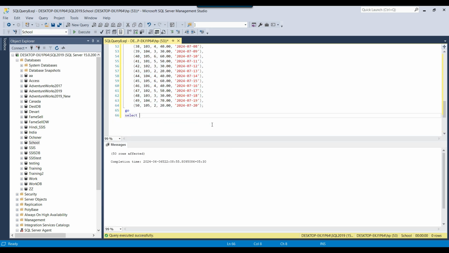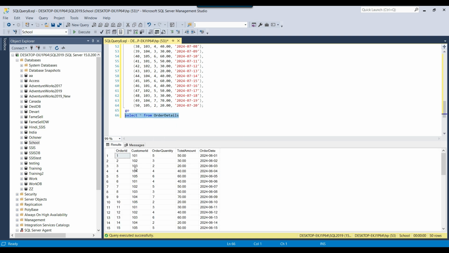Okay, so now let's see what kind of data this table contains. The table name is order details. It contains the order ID, which is unique, and then it contains the customer ID. The customer ID is repeating, so maybe I can sort the data based on the customer ID. So I can write order by customer ID, so that all the similar customer IDs can be arranged in a proper order.